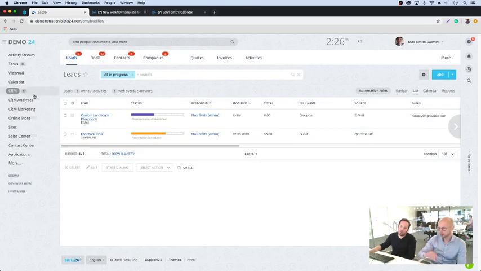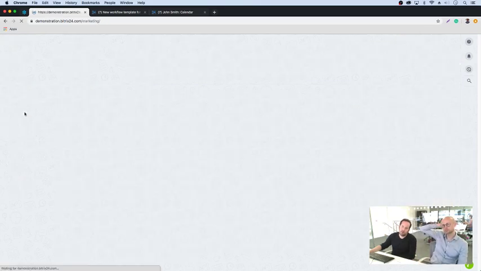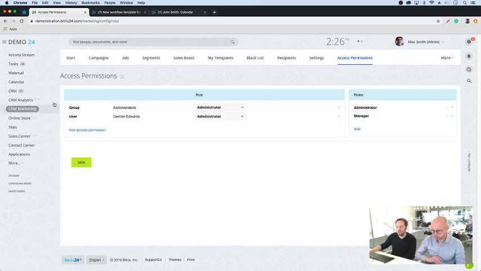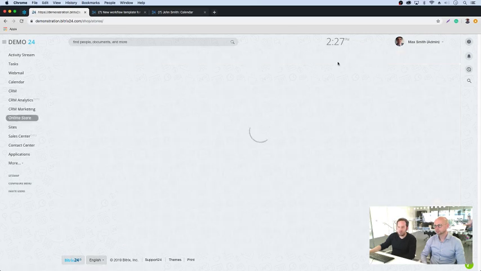There are a couple of options in here. If you went into CRM marketing, for example, you do have access permissions where you can deny people access so they won't see the menu item. That's the same in the CRM. If you click into CRM and go into the settings and permissions, if you don't assign somebody a role in the permissions, then they will not see the CRM option on the left-hand side. The same with the online store, you have the access permissions at the top.